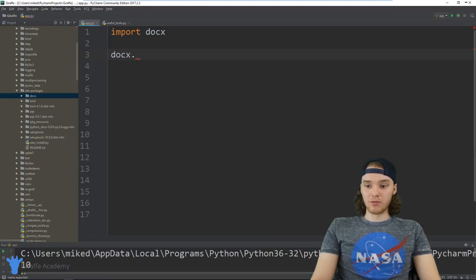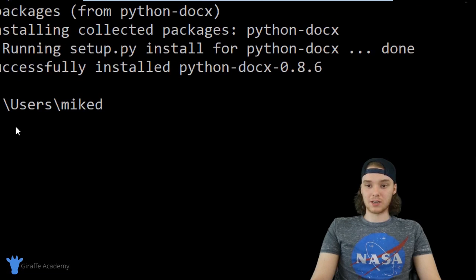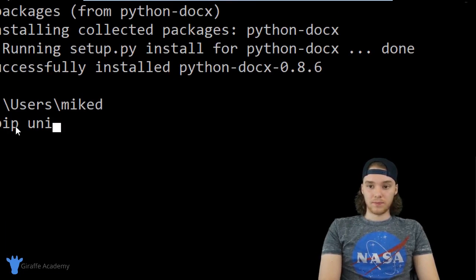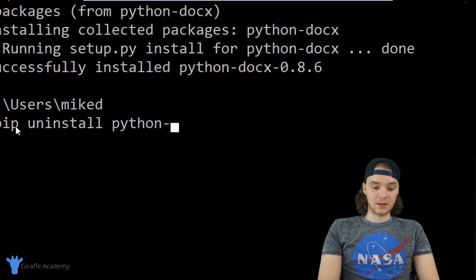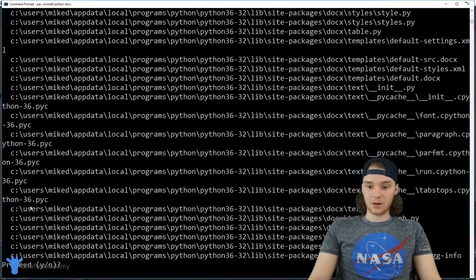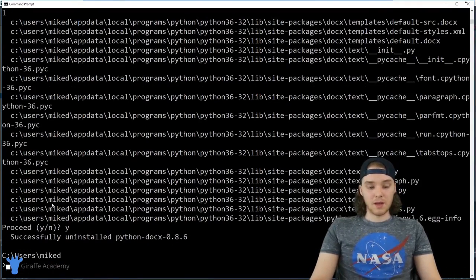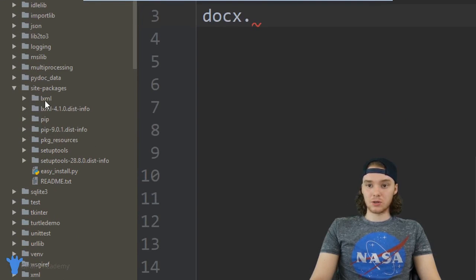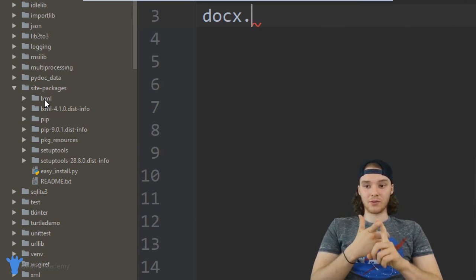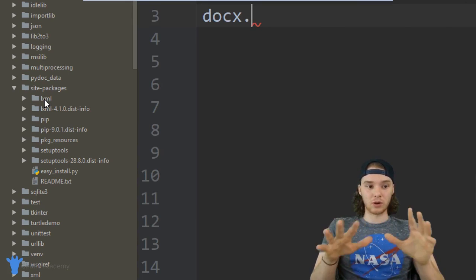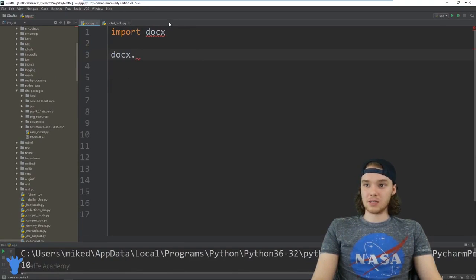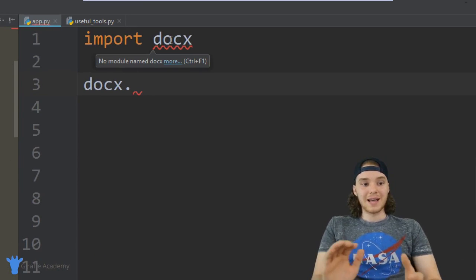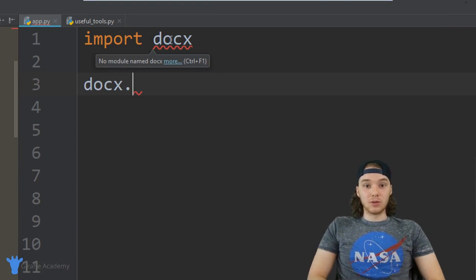If I wanted to remove this, I could use pip to do it. So I could just say pip uninstall, and again, say the module name, so python-docx. And pip will now uninstall this on our computer. So if I was to go back over to this folder, you'll see that those two, that docx folder and that other folder, disappeared. So they're no longer here, and I'm actually not going to be able to use this anymore. So that's sort of the ins and outs of using modules.